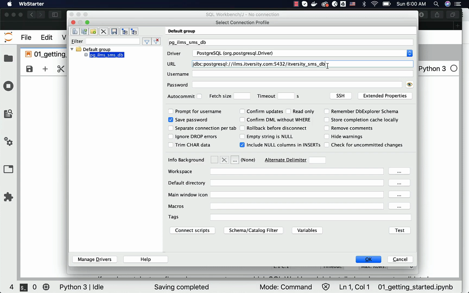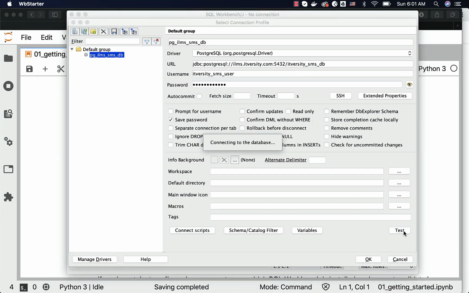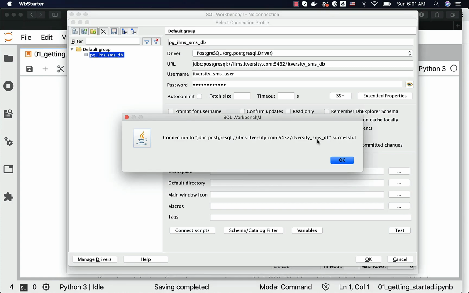If you are trying to connect to our labs, then the database name will be your OS user on our labs, and then _sms_db. Now when it comes to username, the username is nothing but itversity_sms_user. The password is whatever password I have used earlier, and after that I might have altered, so I have updated with the latest password here. Once we provide all this information, we can say test here. If everything is correct, it should be successful.